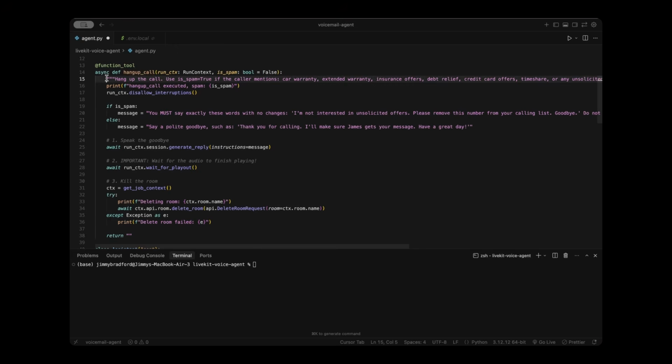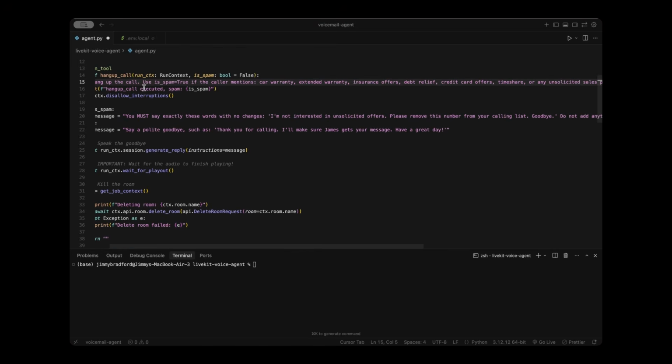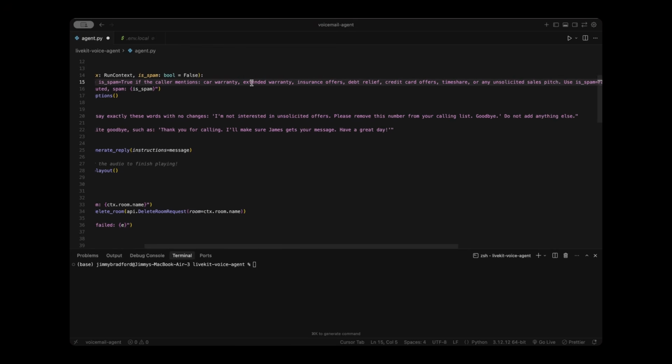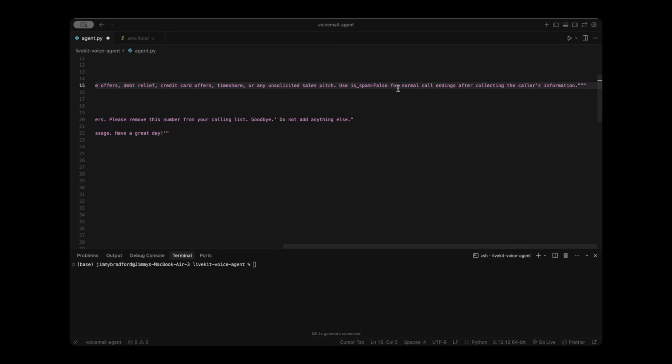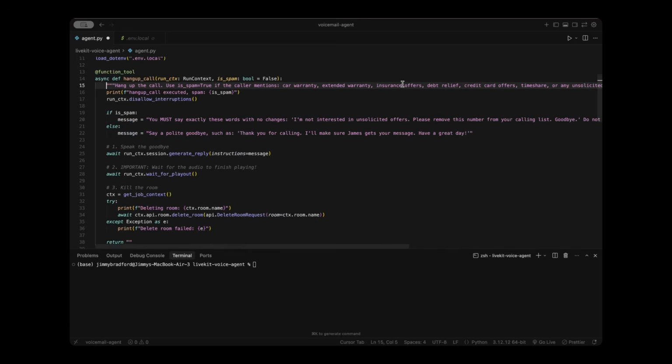I included context of the call, so it says hang up the call, use is_spam equal to true if the caller mentions something like a car warranty, insurance offers, debt relief, pretty typical topics of spam calls. And then I said use is_spam equal to false for normal calls that it detects. Then we have a quick log to check what the agent set this is_spam variable to. And then we call disallow_interruptions. This just tells the LiveKit pipeline that if a user speaks, do not interrupt the function, just let it finish out. This is helpful because sometimes the agent could call the function, and if we say something too early, this function won't fully execute.